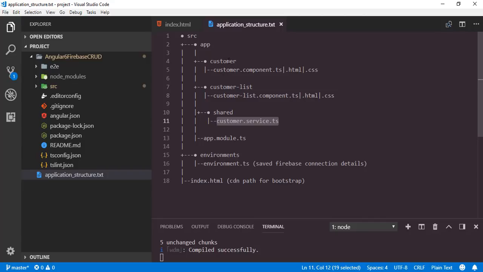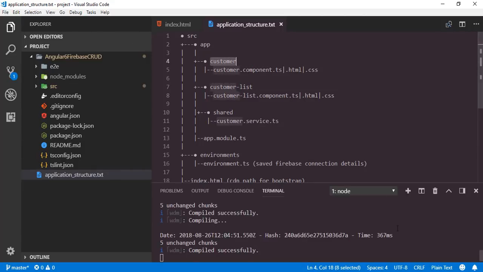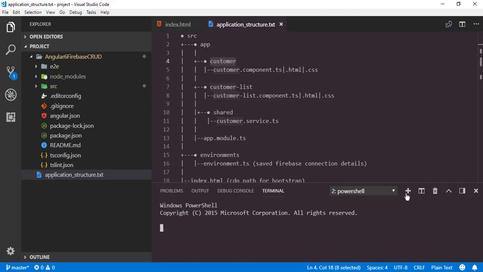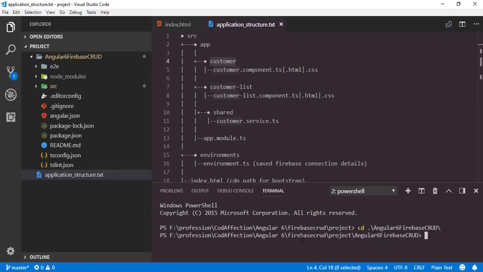First of all, we need to create these components, customer and customer list. For that, I'm going to add one more terminal. So click on this plus button here. Navigate inside the project folder. In order to create a new component, you can use this Angular CLI command, ng g c, which is generate component.